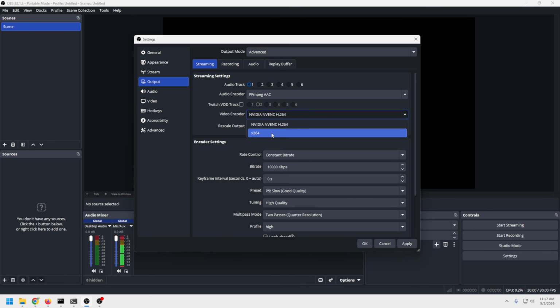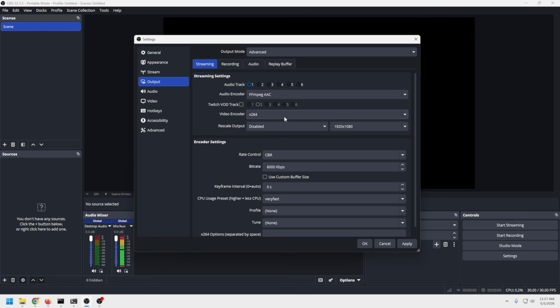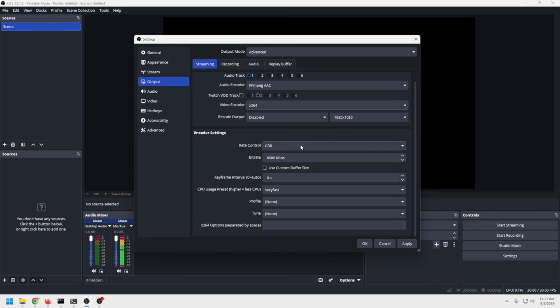Whereas with X264, you have to take into account everything that you're doing on your computer, because this is just extra overhead. So let's start with X264 and your rate control. I generally select CBR. It gives you the most consistent results. And I start at a bitrate of 6,000. Now your keyframe interval, if you set it to 0, it will automatically find the right keyframe interval for you, which should be fine.